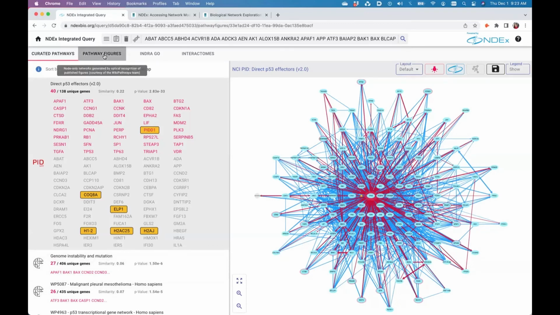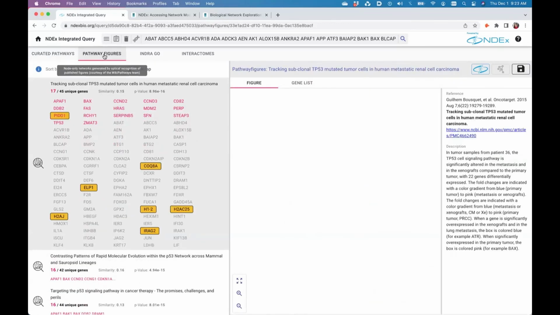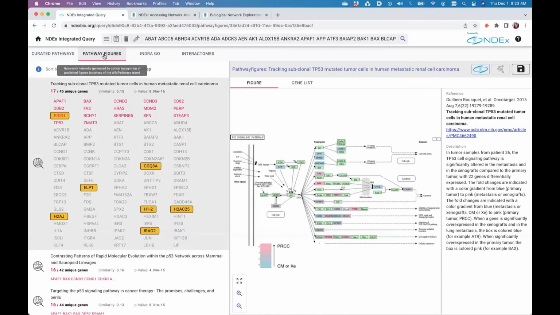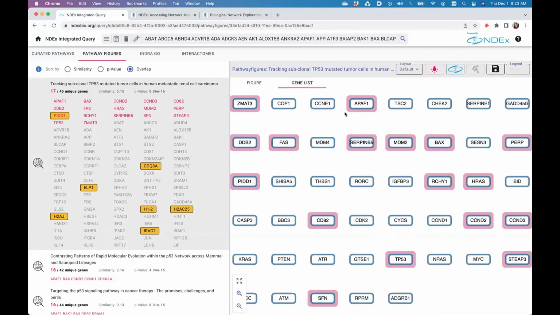Now let's look at the options for pathway figures. I'm staying in this P53 effectors for now. You will see some figures from publications, and as they state, they keep a collection of figures from like 30 years of publications. So you will have lots of options. Then you can always go and look at all of the genes, and they're highlighted with pink as my query genes.